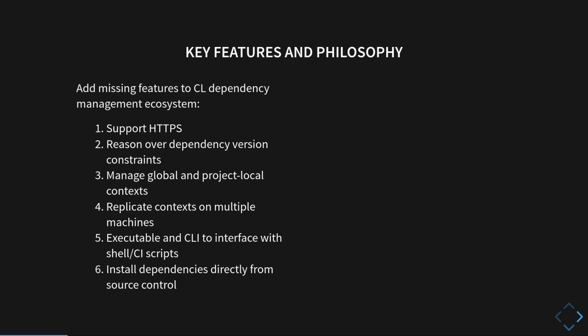There are some other dependency management solutions out there for Common Lisp that provide some bits and pieces of this, but to my knowledge, there's no solution that provides all of them. To make my life harder, I also decided that I would operate under a few constraints that eventually became some of the guiding philosophy for this project. First, CLPM tries to build on existing libraries where possible. I don't want to reinvent the wheel.